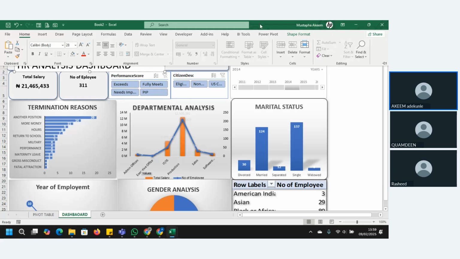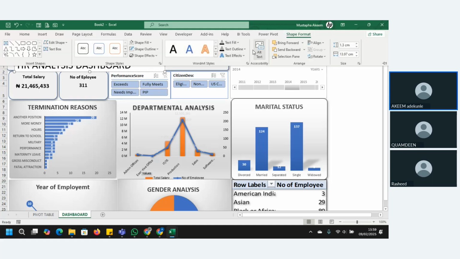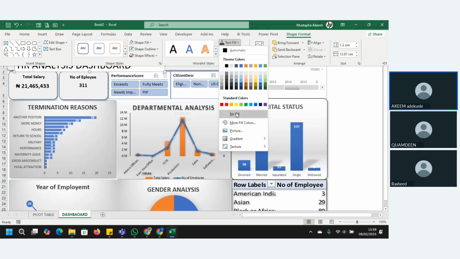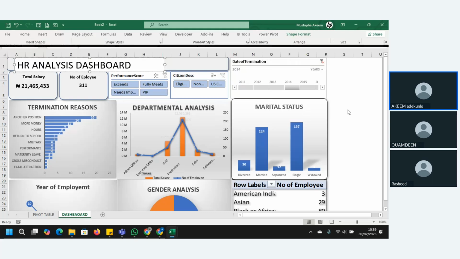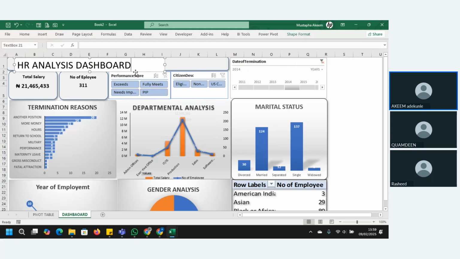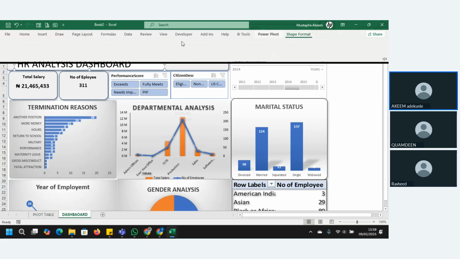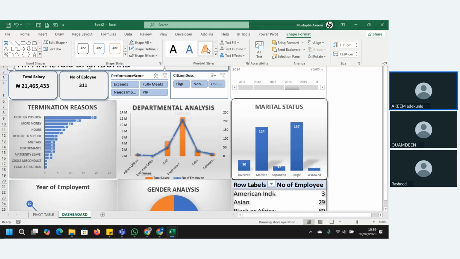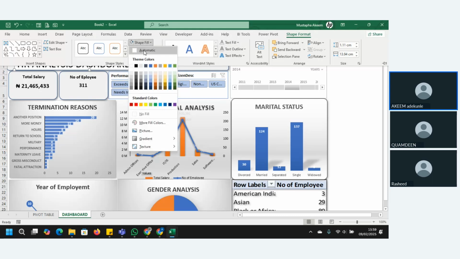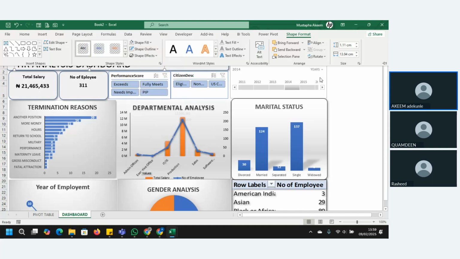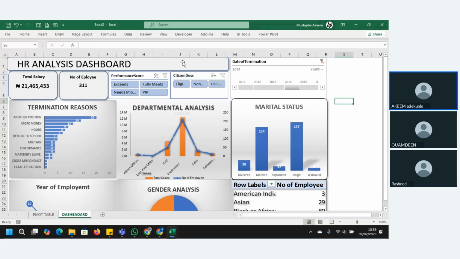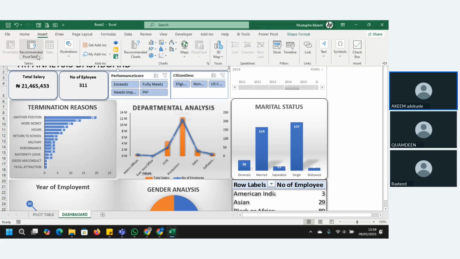And let's go to shape and choose no fill and no outline. No fill. Text field here. Sorry, that is the text. This is the field, so no fill and no outline. Okay, good.